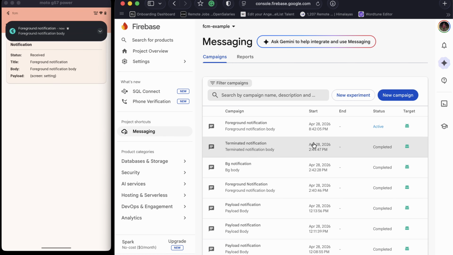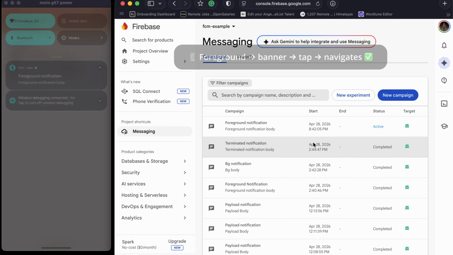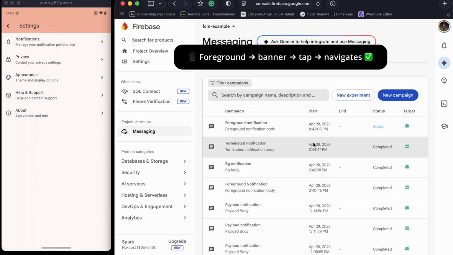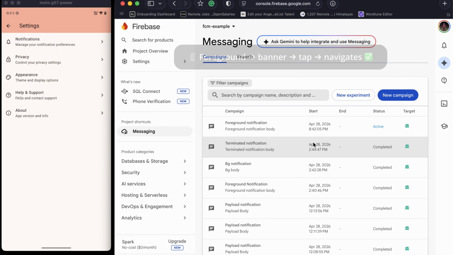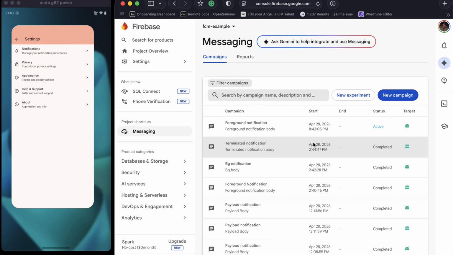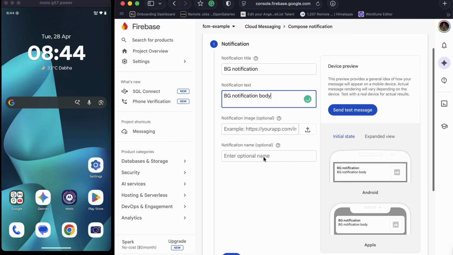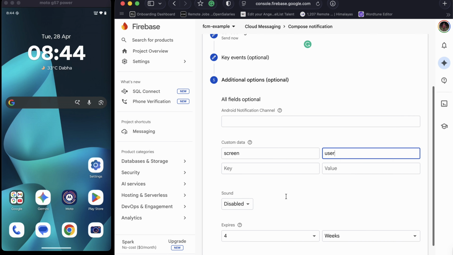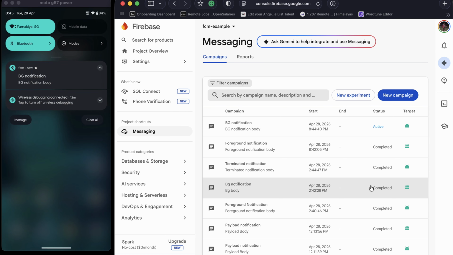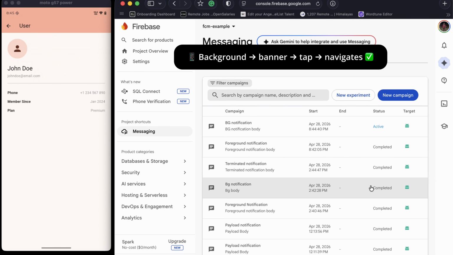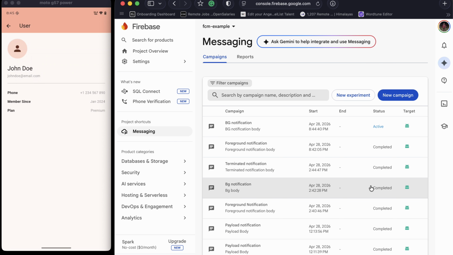We have received the notification. Now let's click on it. Clicking on it sends the user to the setting screen. It means our foreground navigation is working. Put the app in background. We have received the background notification. Let's click on it. Clicking on it, it's navigating to the user screen. Our background notification navigation is also working.